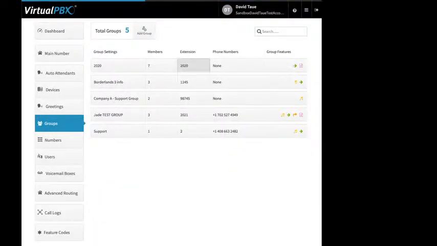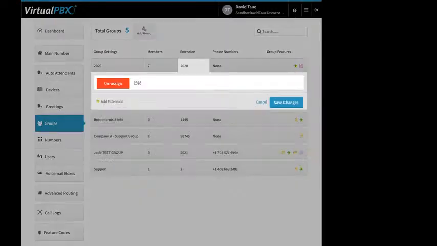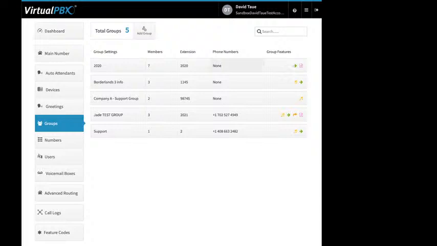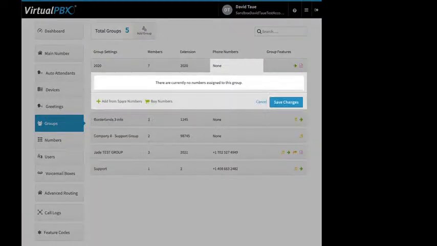Groups can have multiple extensions or just a single extension. Again, this is so your staff members can transfer calls to that group. You can add multiple extension numbers. Groups can have their own phone number, so you can add from spare numbers.